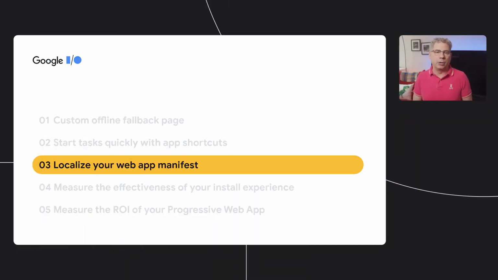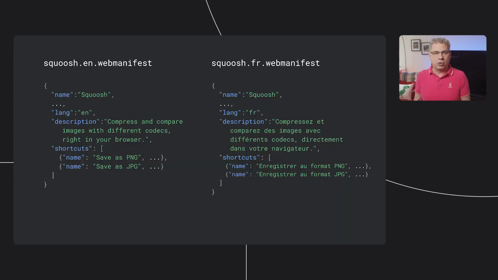There's currently no built-in mechanism for localizing your web app manifest. If your users speak different languages and you want to serve a localized experience, you're kind of out of luck. But not really. If you want to localize your app name, shortcuts, or icons, you'll need to create separate manifest files for each language. For example, to offer Squoosh in English and French, you'd create 2 separate manifest files. That part's easy enough, but how do we tell the browser about the localized manifest file?